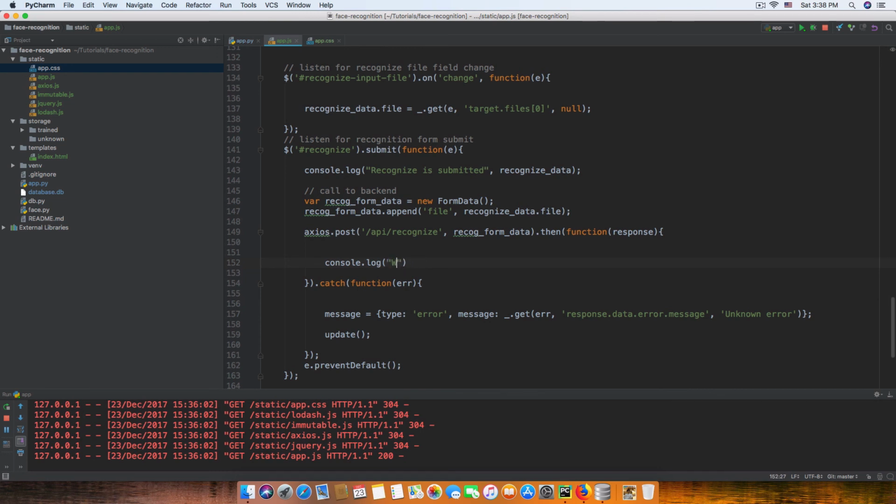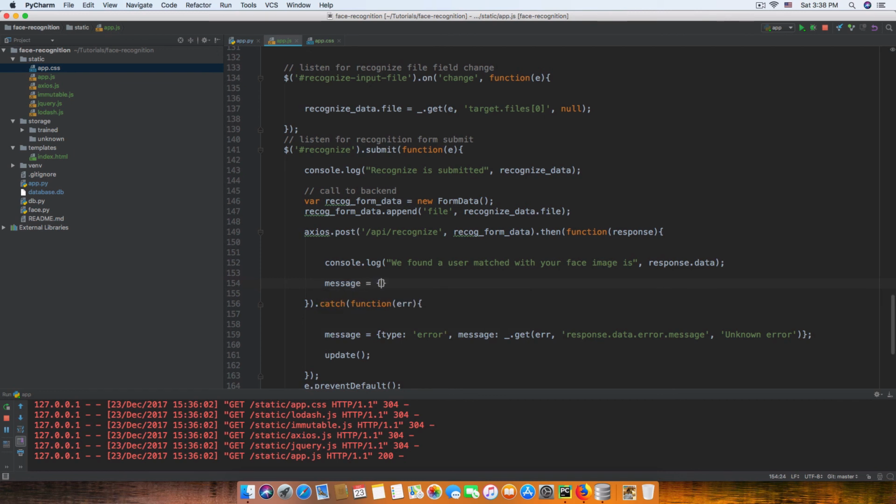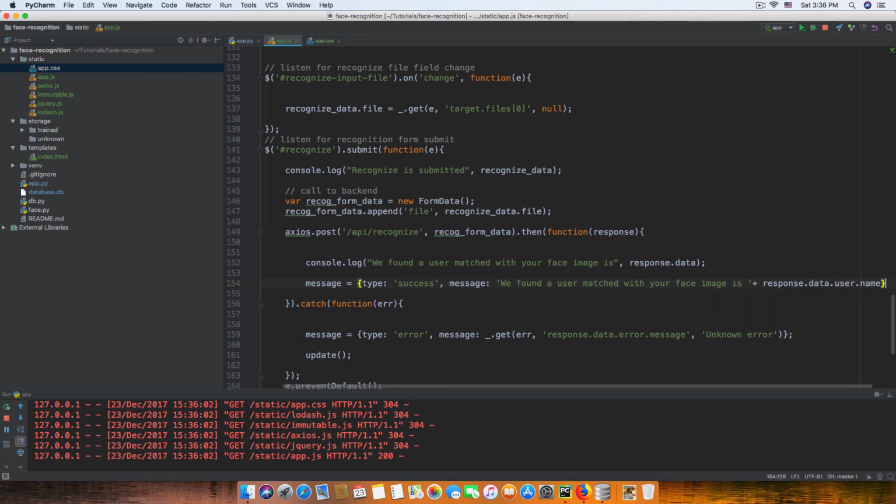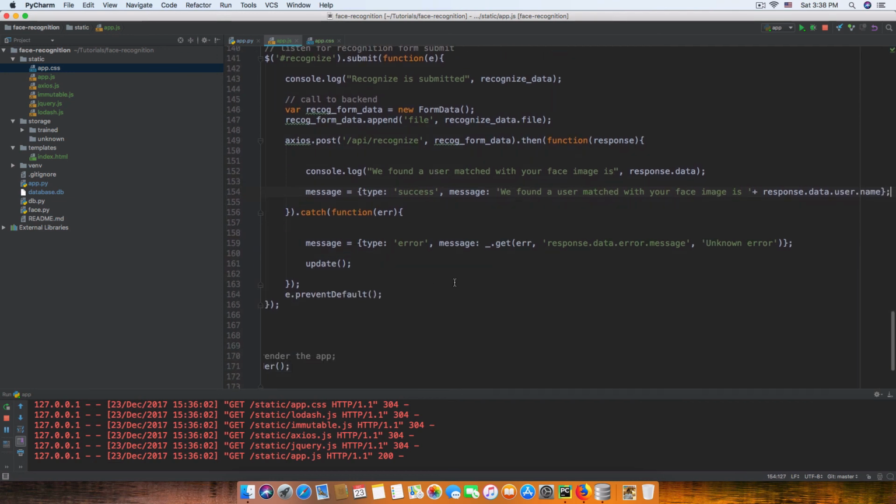Alright, successfully we can send back to the user by making the console log here. For right, matches with your face image. Response.data. Cool, so install the matrix equal success, and here we got the matrix example, maybe like we found a user matches with your face image. Alright, going to do response.data.user.name.